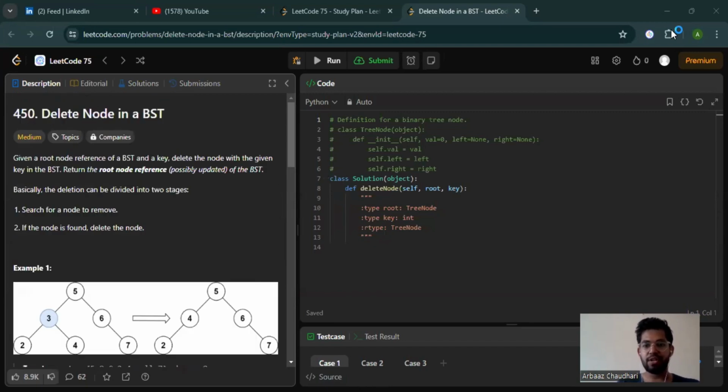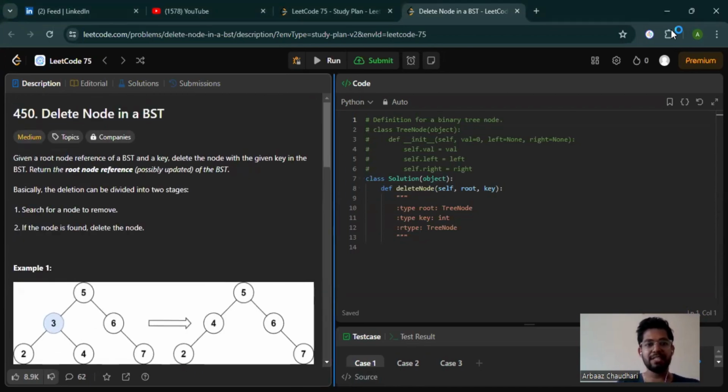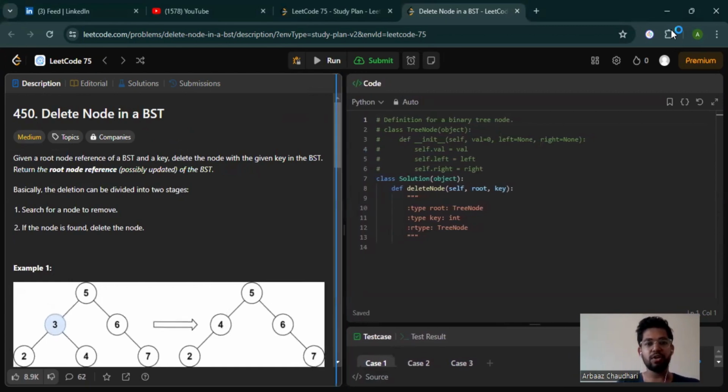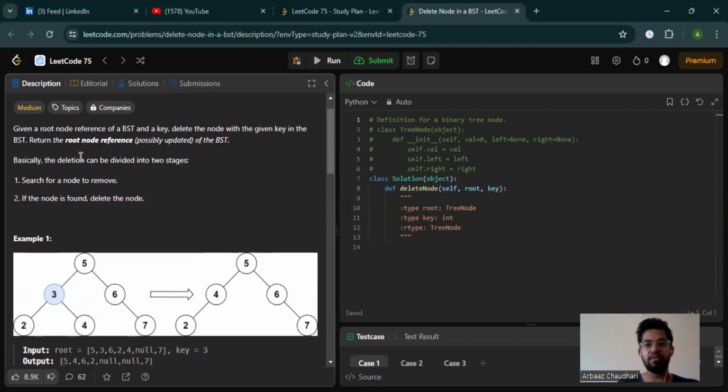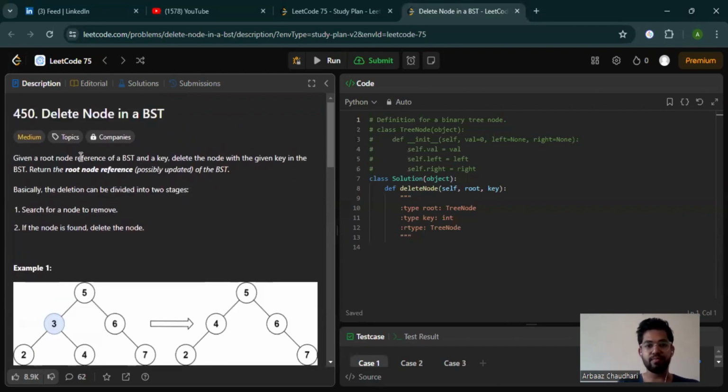Today let's solve another LeetCode problem, which is delete node in a binary search tree. This is a BST question, which we have solved previously. The previous one we solved was an easy problem, but now this is a medium difficulty level. So we will solve this problem today. Let's first read and understand what is given in the question, and then we will write down the code of it. Okay, then let's start.